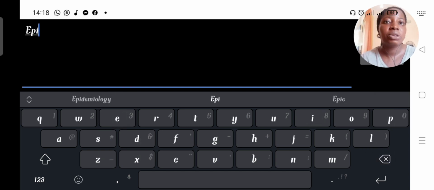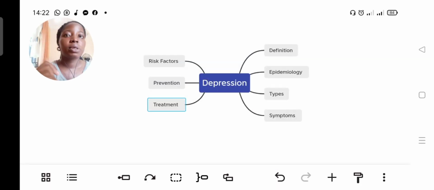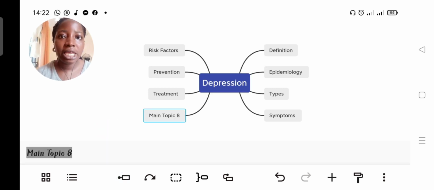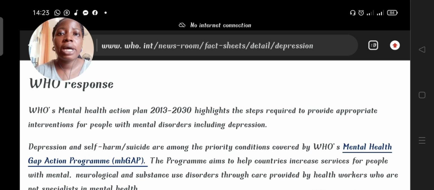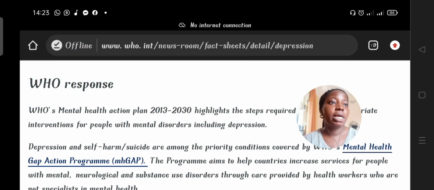And I told you there's a unique way of writing about diseases. Okay, so epidemiology. Now you can go ahead and write all the subtopics that you are going to be linking to the main topic. Okay, just to show you one more time, you click the main topic and click this link button here, and then you can go to your article and copy and paste, or you can type out what you want. Okay, so that's copy.